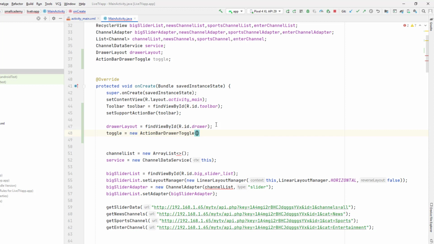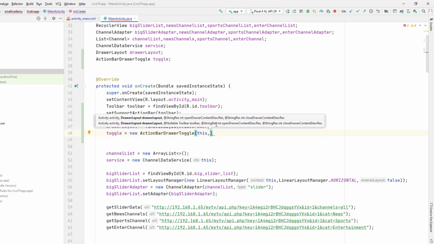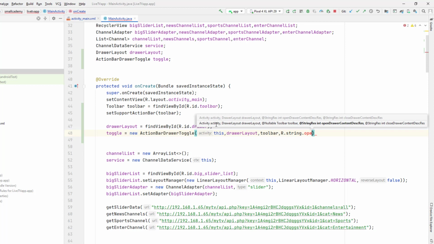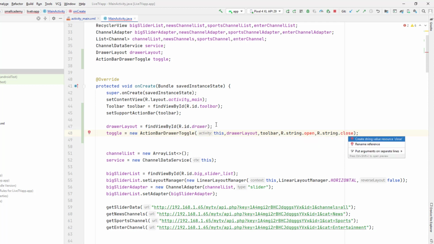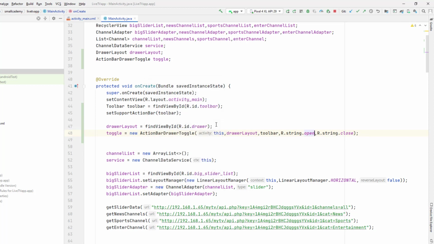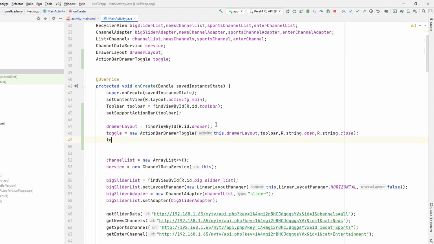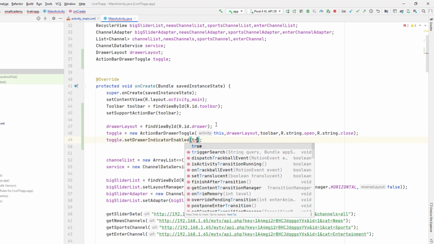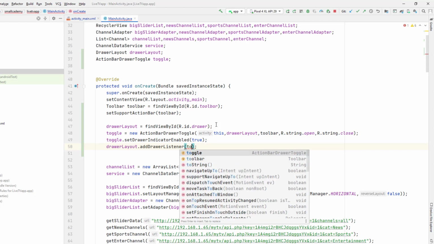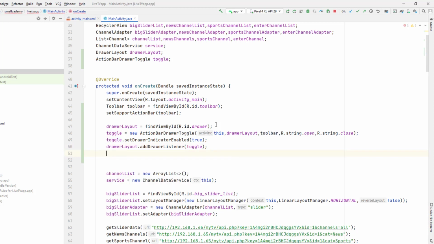Okay, now I'll create the instance of action bar toggle. So toggle, let's do new ActionBarDrawerToggle, and here we need to pass a few parameters: drawer layout, toolbar, and open and close strings. Open, close. Okay, I'll create this string. I'll create another one. Okay, now I'll enable the hamburger sign. So toggle, and add the listener to the drawer layout. And finally, we'll sync the state of open and close.